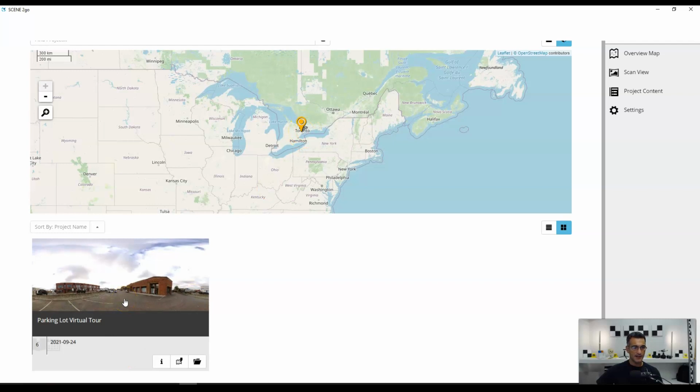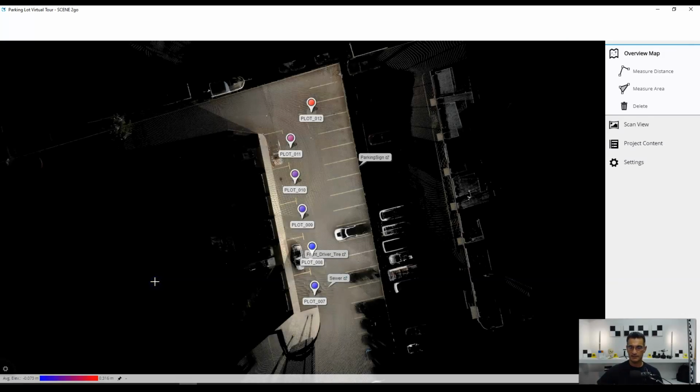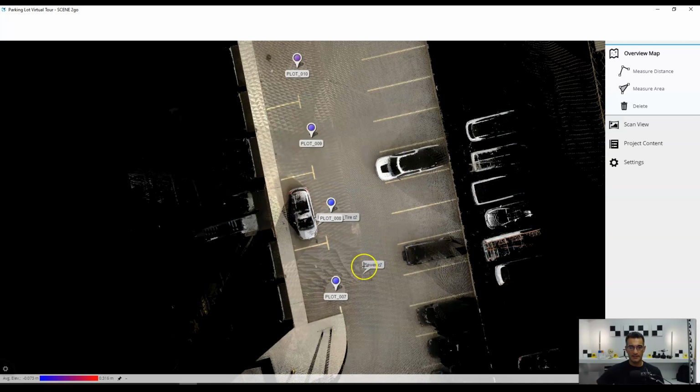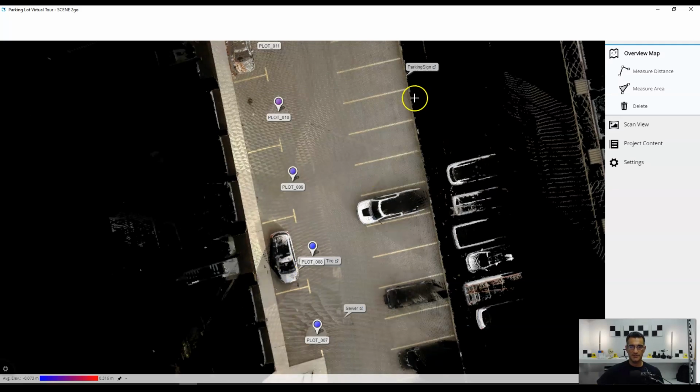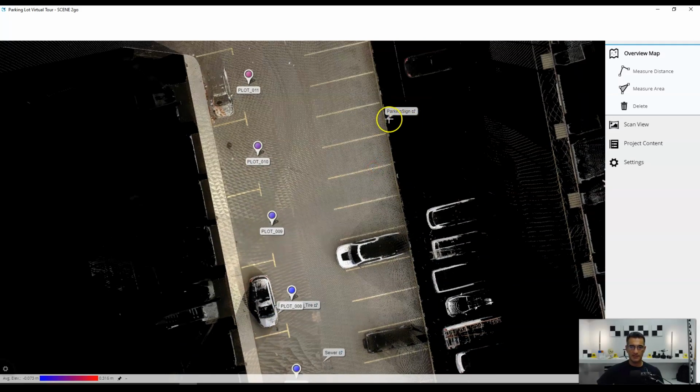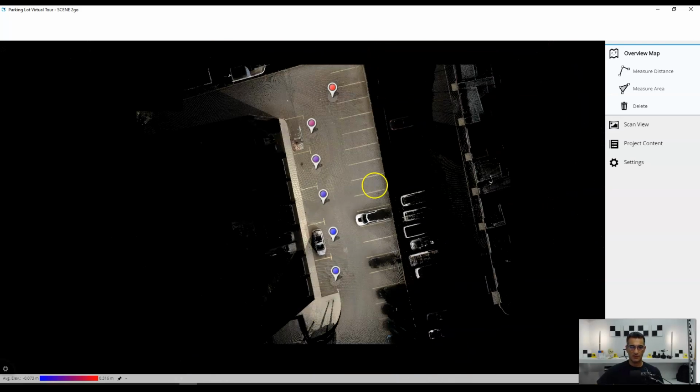I've got the icon down here for the project, and basically I can just open it and get into this. So you'll see the background is black. When I set it to black, that's what's there. I have all of the scan positions here, and I also have the labels. So I've got the parking lot, I've got the driver's tire, and I've also got the sign that's over here.